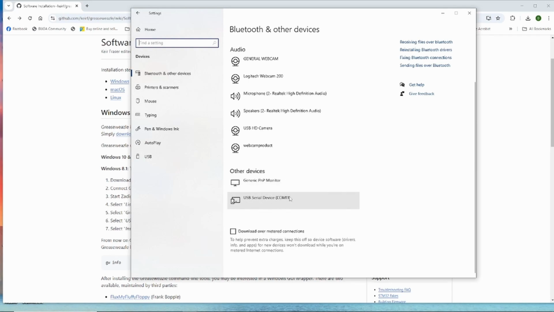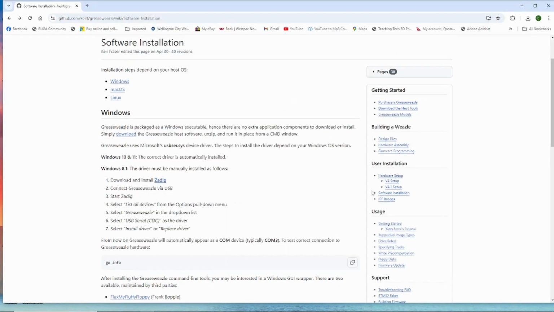We need to know what COM port it's running at, because that's the one we're going to have to tell the software to use, because it'll just list up all the ports that we have. So we know it's at COM11, so I can get out of here.